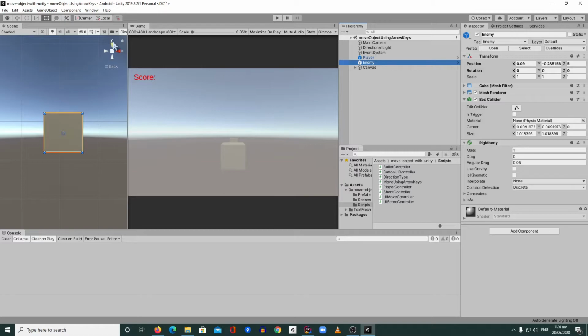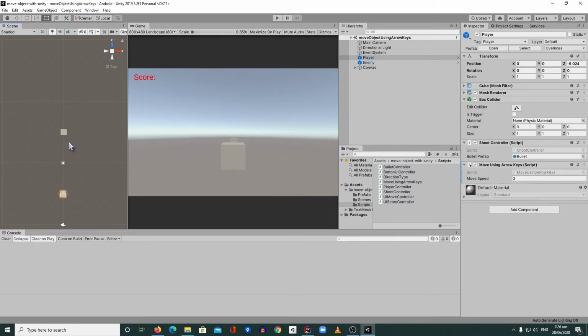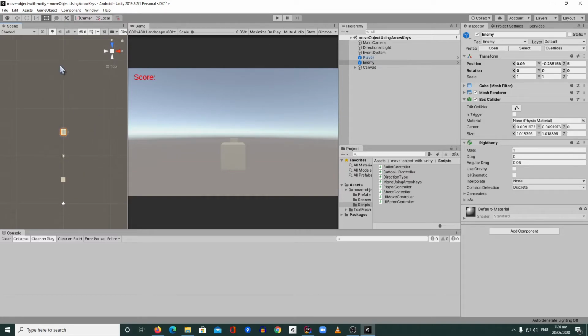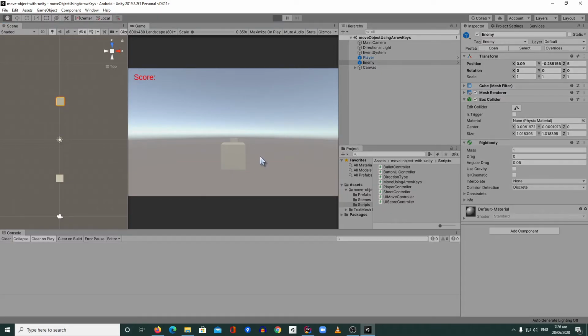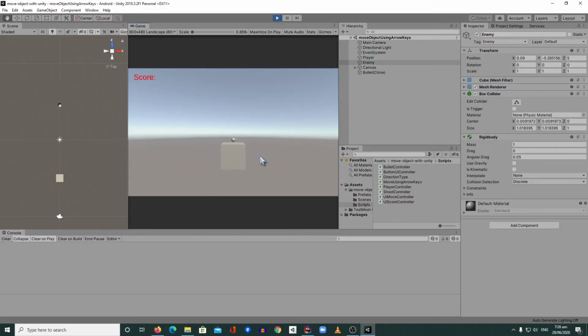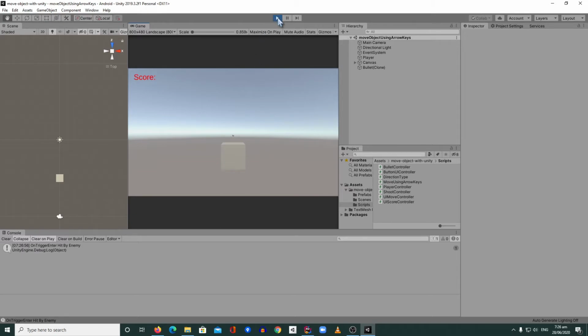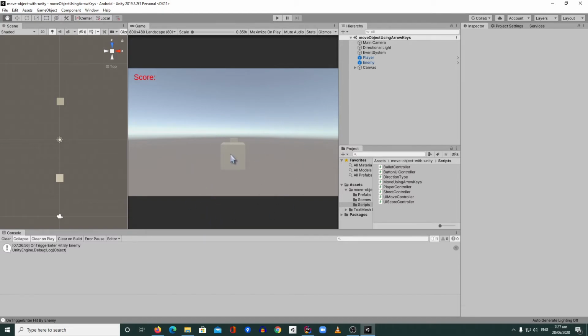We can do that again. So in the top view, we're going to go here. This is our player, this is our enemy, and then we're going to shoot that bullet. Hit play, fire bullet, bam! Our enemy is dead. But there's something missing, right? Because we want to add a score when we kill the enemy.